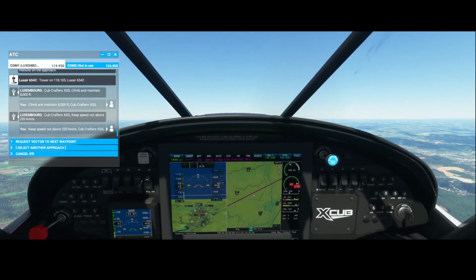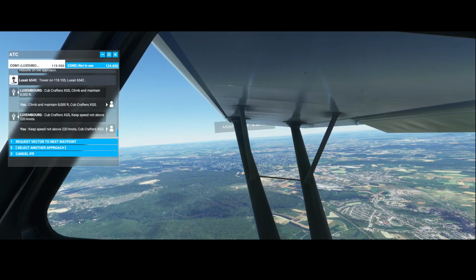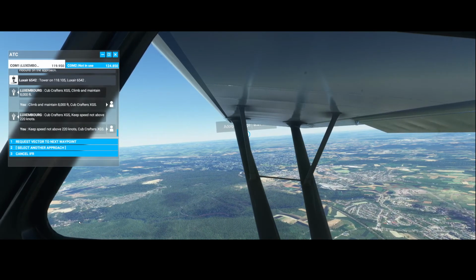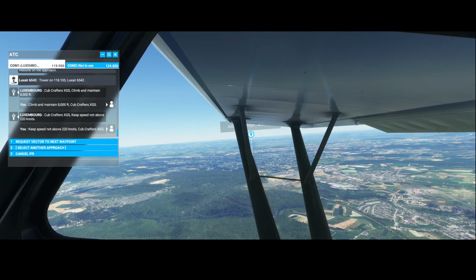There's the city on our right side, as you can see. There's the Adolfo Bridge. So there's the city of Luxembourg. And that's also where the airport is pretty close to.